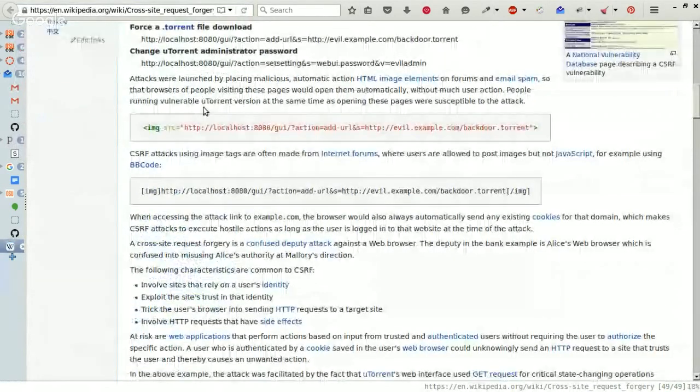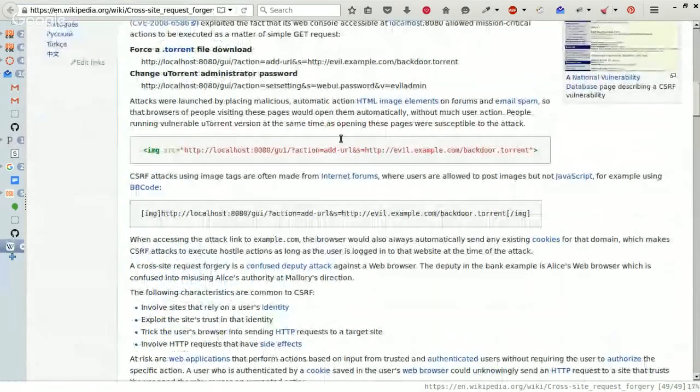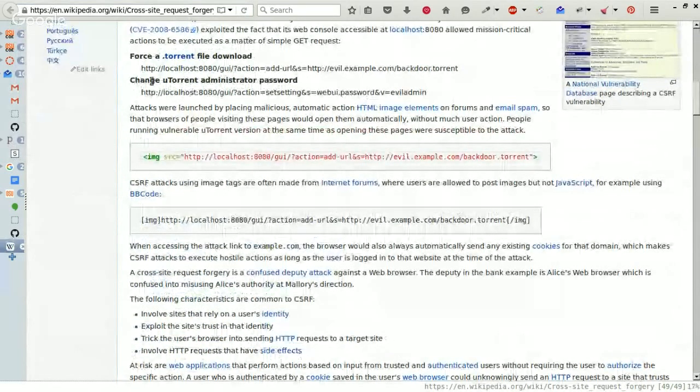So for example, let's say that I want to try to change the uTorrent administrator password. And I know that the URL that I need to do that is something like this. So instead of localhost 8080, it would be an actual website. And then that would reset the admin URL. So I don't have permissions to do that. And whenever anyone else clicks on the image, they won't.